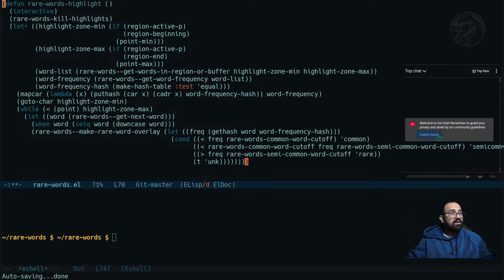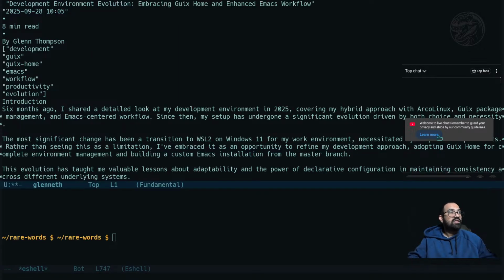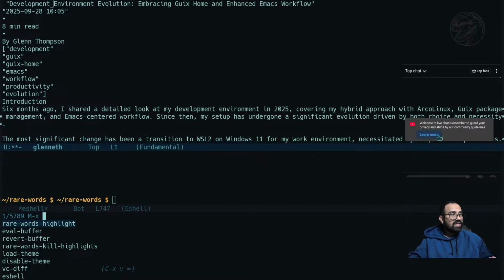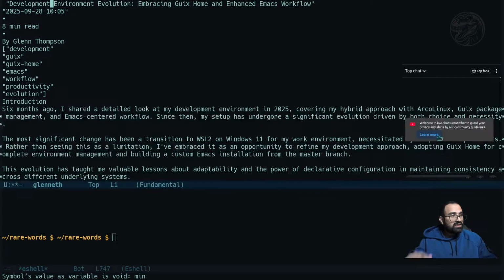If we go back to where we were last time, we were looking at this blog post made by Glenneth, a co-member in the System Crafters community. We were trying to use this rare words highlight function that we wrote, which is basically the main way to interact with this package. So if you look at rare words highlight, what we get is this symbol value as variable as void, min. So somewhere in our code, we are using the word min, and we haven't defined it, or it's not recognizing it for some reason.